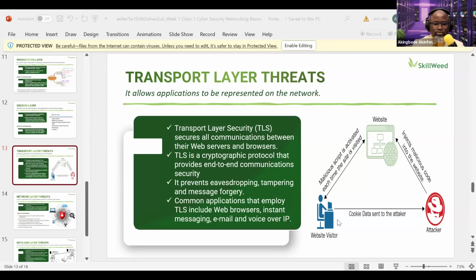Can somebody Google the most recent version of TLS? I think it's 1.3. Let me check it real quick, folks. I know there's the 1.1. Let's see the most recent TLS. One second, people. TLS 1.3. That's the TLS version.